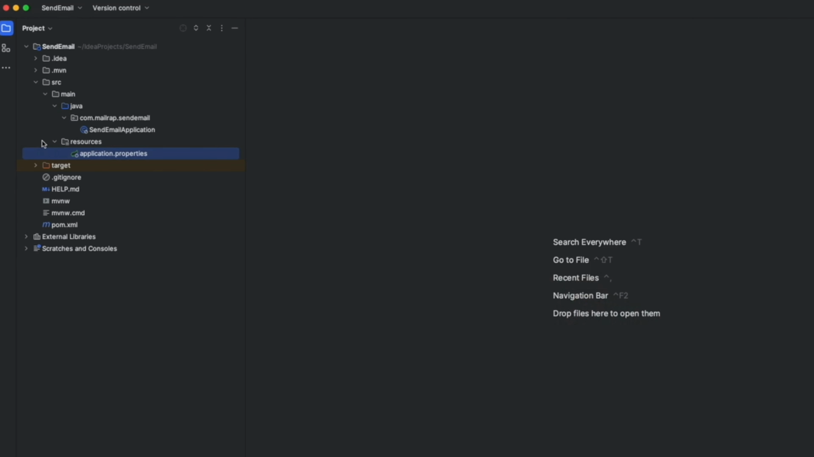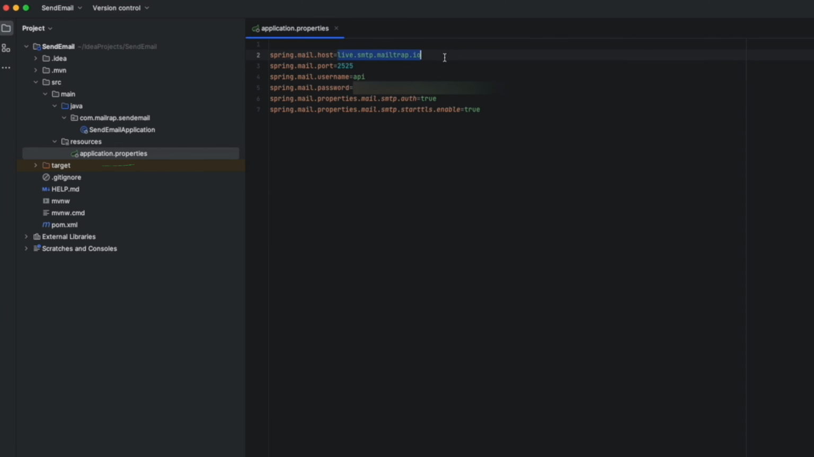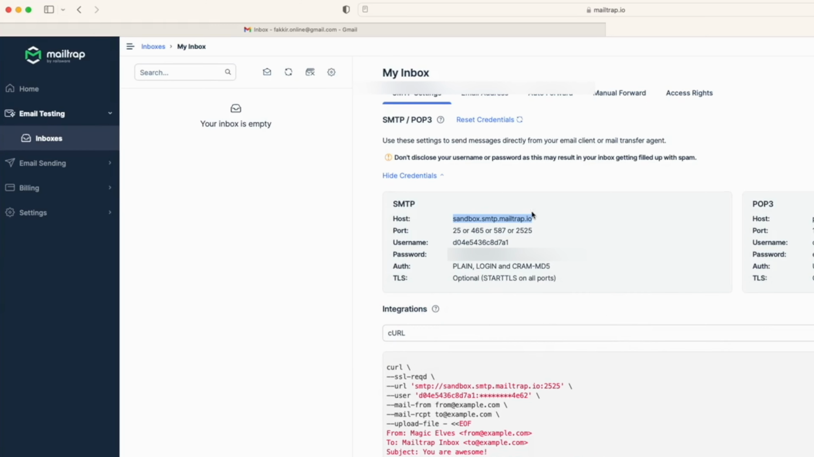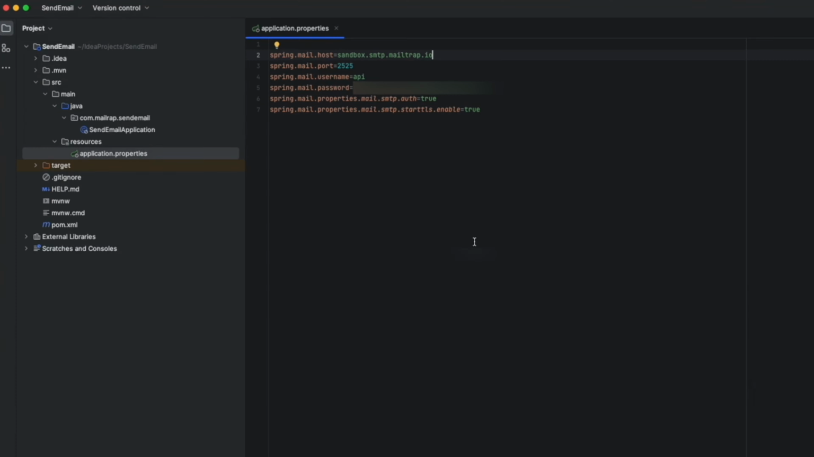In your Spring Boot project, open the Application Properties file. Configure SMTP settings by copying SMTP credentials from the Mailtrap account and pasting them into the script.